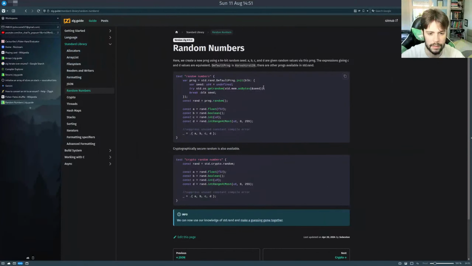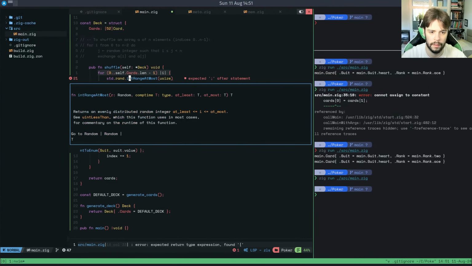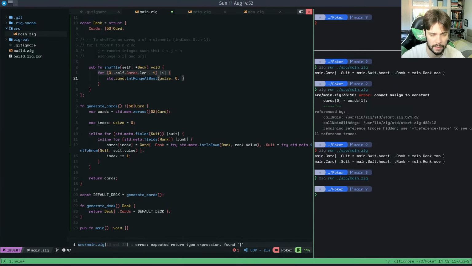Wait, what's the one there? Nothing. And at most, we want a usize. At least 0, at most, so less than n. So we want at most self.cards.length minus 1.